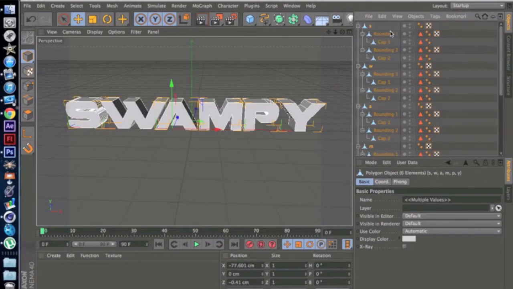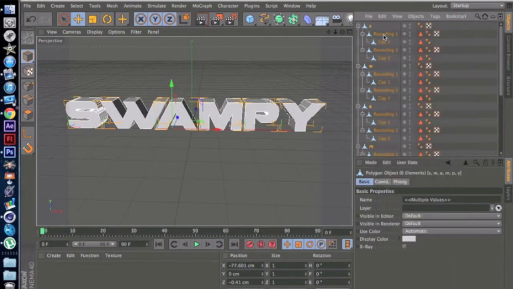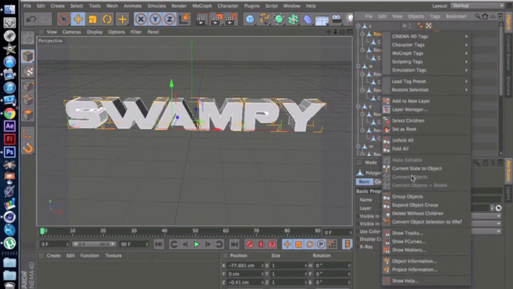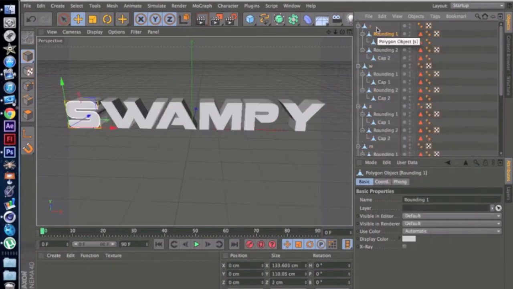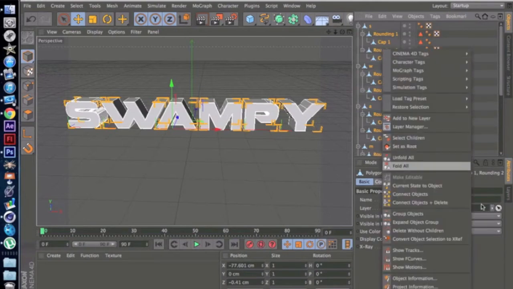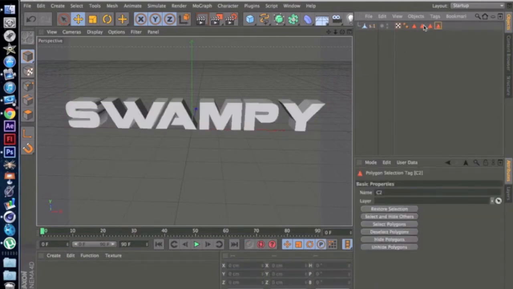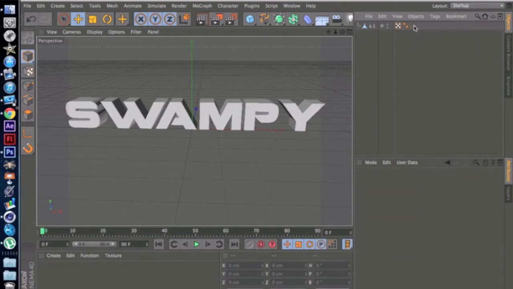So now you have to just right click again, and sorry, you've got to select all of them. Just Command A or Control A depending on what computer you're on, and just right click and go Connect Objects and Delete, which will just make this all back to one. Don't need any of these triangle things here, they really don't do anything, so just get rid of them.